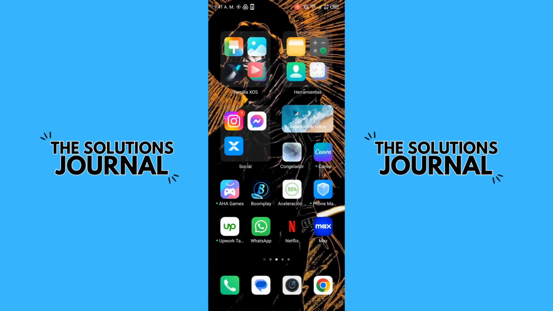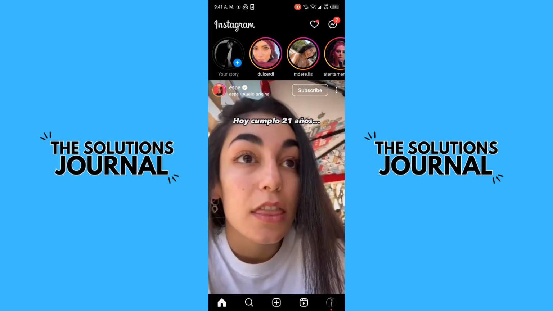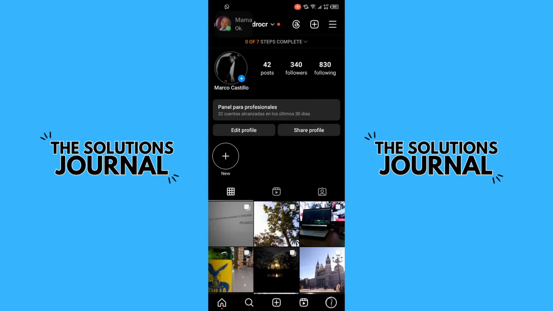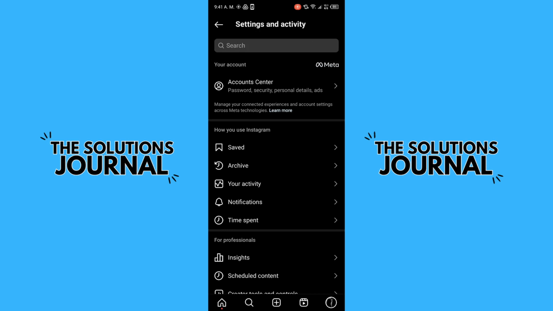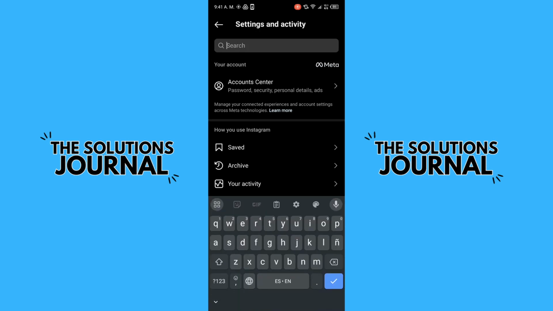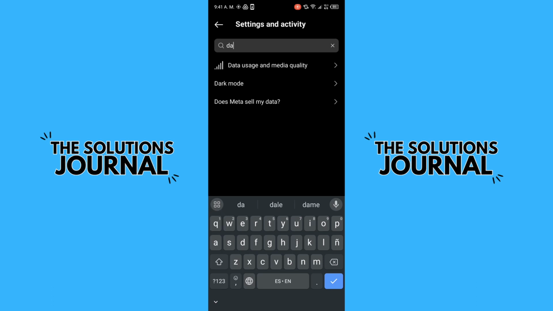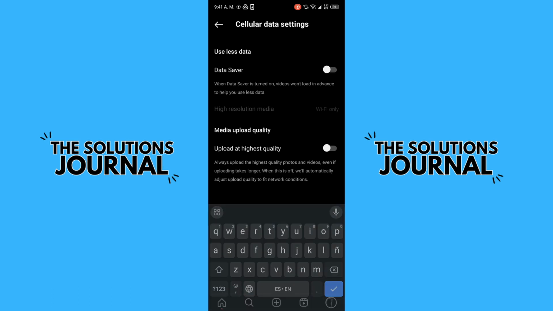Today we will learn how to upload high quality Instagram stories. And the first step is go to the Instagram app, and after that you need to go to the option of your profile. Here in your profile, you need to go to the superior part in the option of these 3 points. You pick here, and after that you need to pick here in search and search the option of data use and media quality.